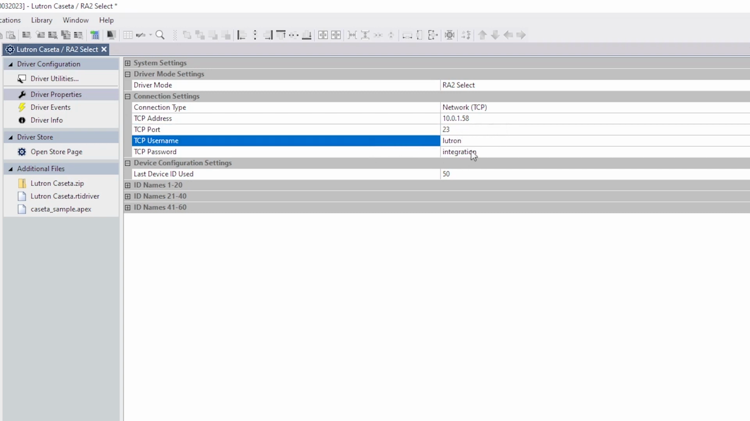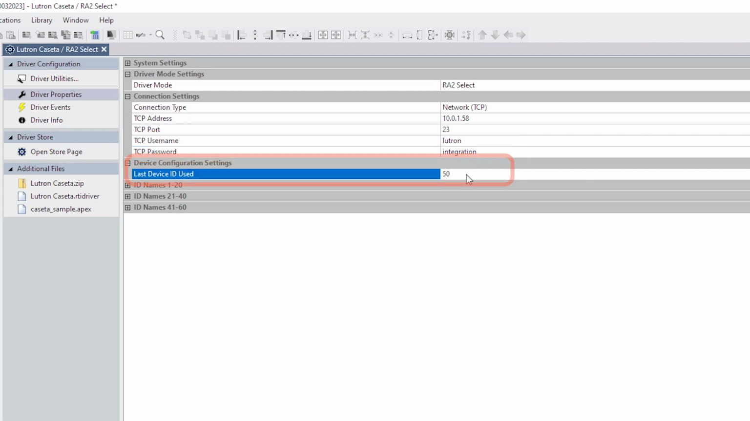But for them to talk and interact, RTI needs to log in to the RA2 Select, and that's what the username and password here are for. This login cannot really be changed on the RA2 Select system, therefore it should not be changed here either, otherwise the integration won't work. In the device configuration settings here, we will need Lutron integration IDs.